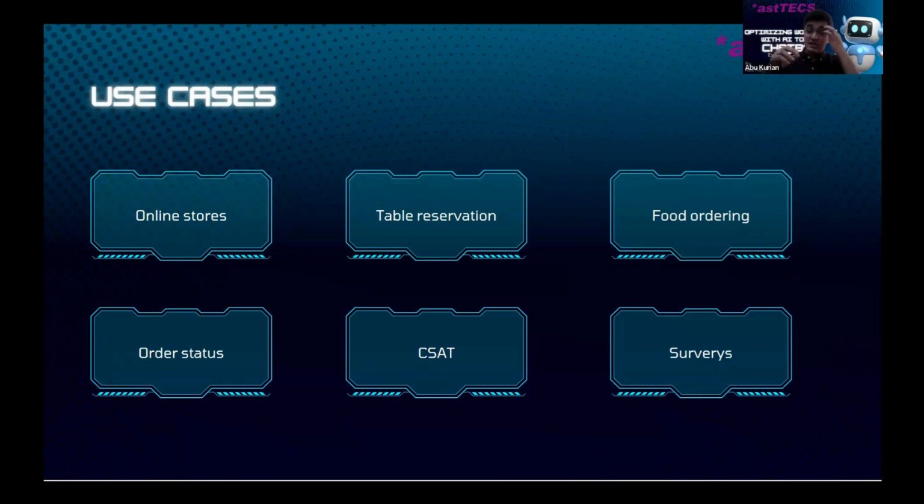So maybe I say my laptop is not booting up. The bot asks, what is the device with the issue? I select laptop. Based on that, we can list a set of the most common questions and ask, is this any of the problems? If it gets solved at that level, congratulations. You're saving one person sitting for maybe 5 minutes to solve that problem.